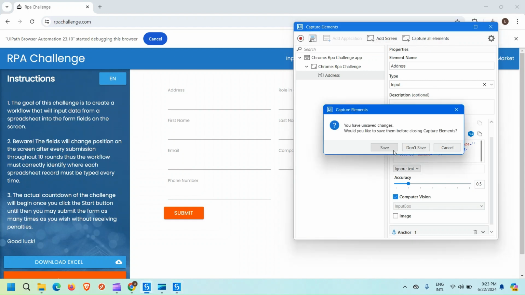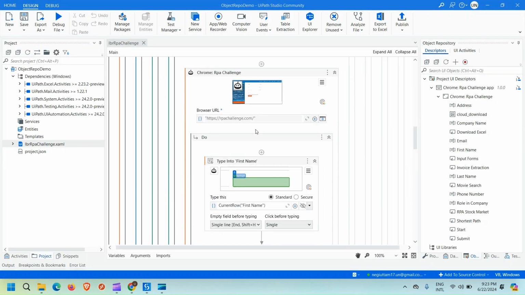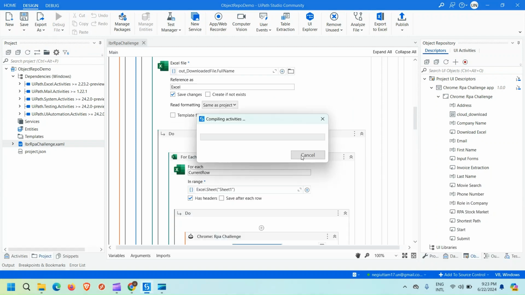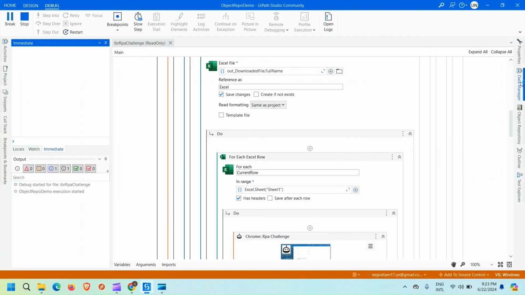I'll go ahead and run this automation and see how easily it can fill all those details from the Excel file into this form. Let me hit run, and let's see how fast it goes. We don't have to do everything manually, and the objective is to make it easier for us to get those selectors and those elements.